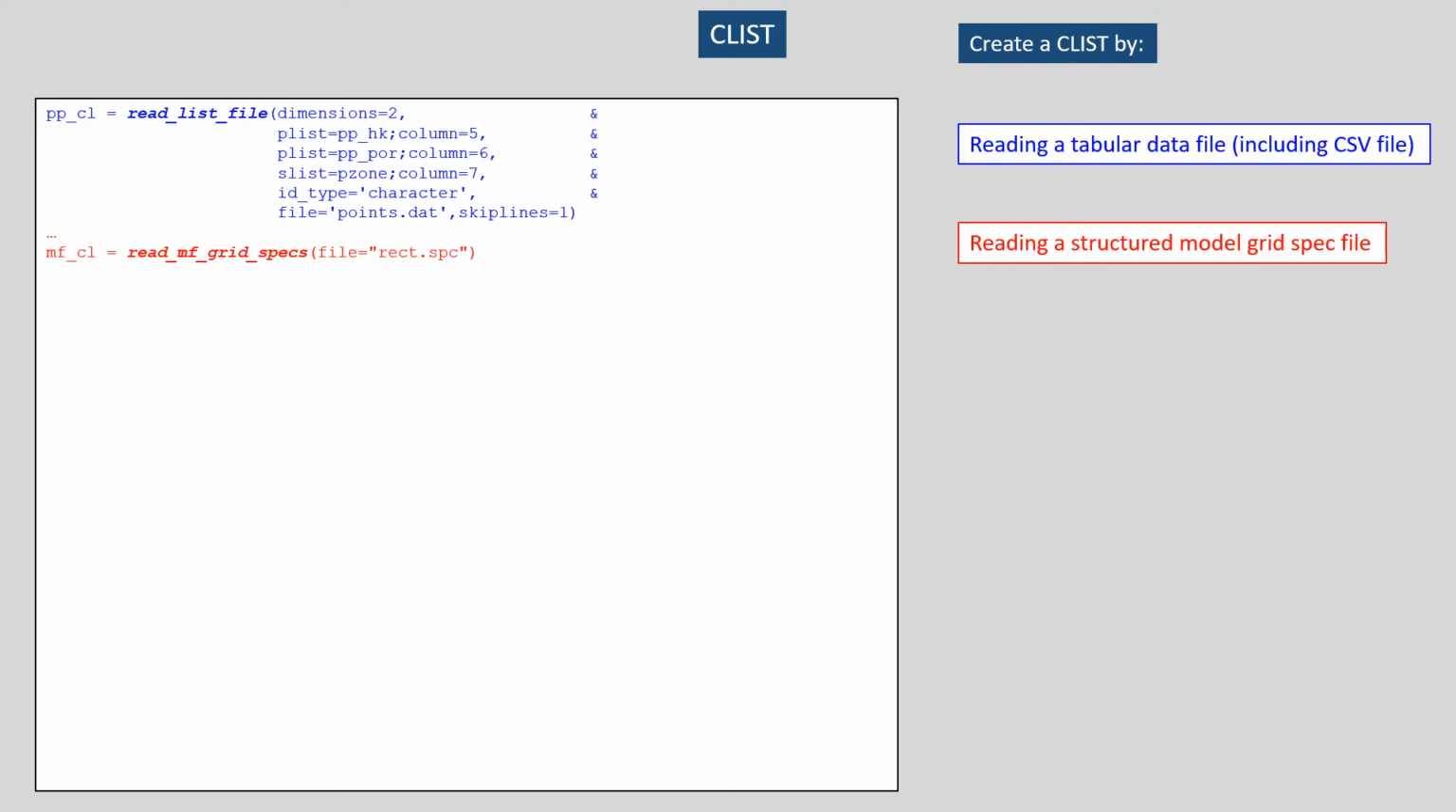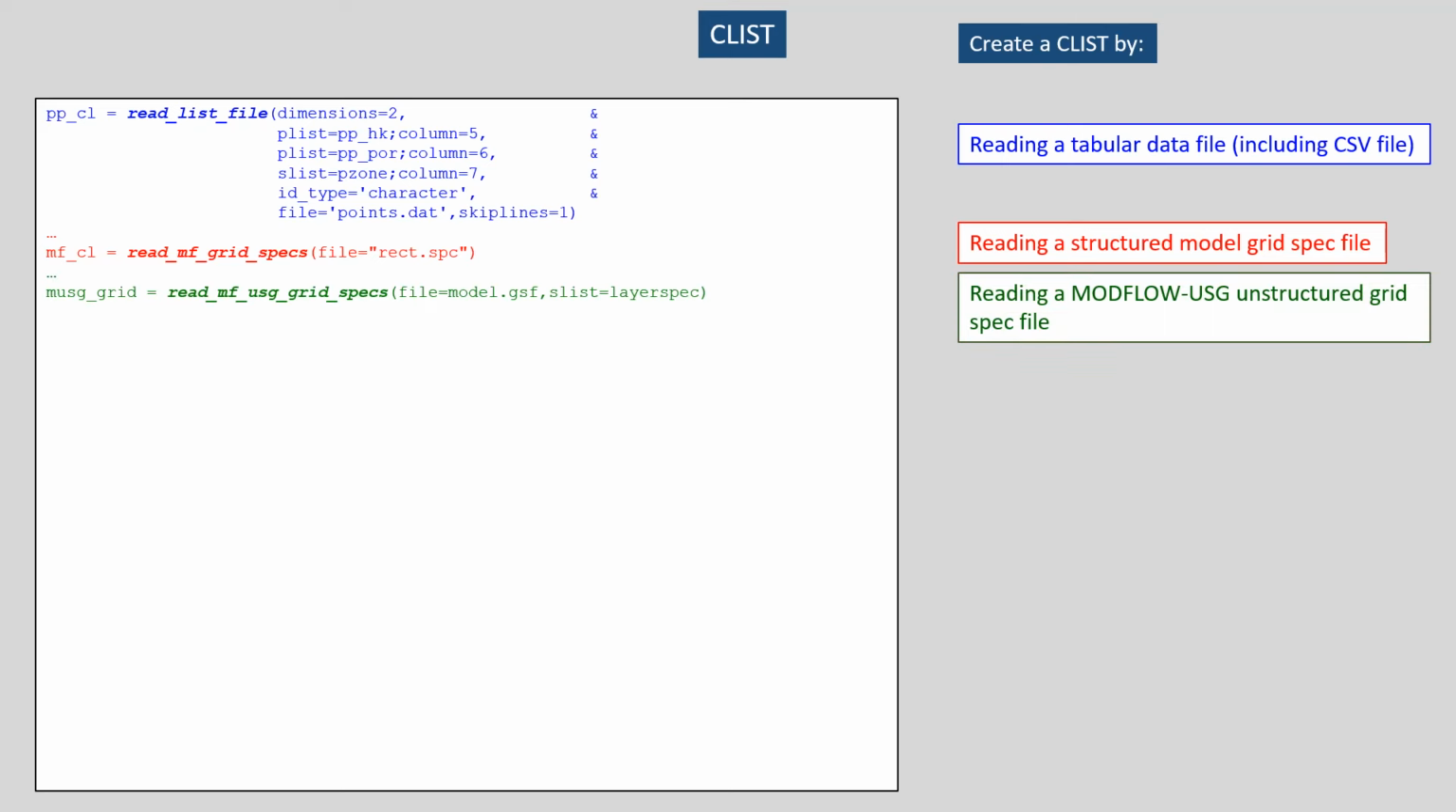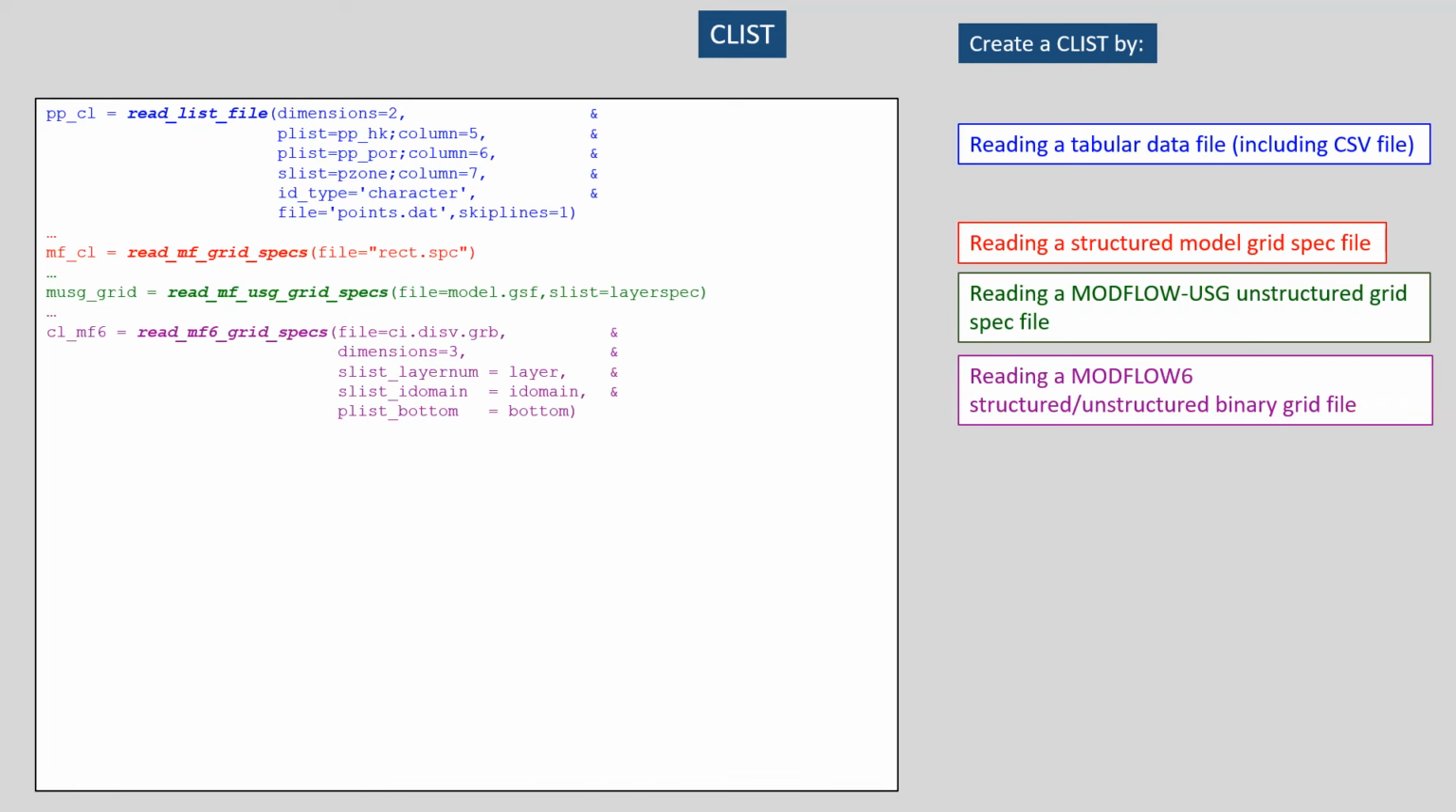They can be read from a structured grid specification file. This is a text file which is easily prepared using a text editor. More complex grid specification files provide the specifications for a ModFlow USG grid. PLPROC can read that. PLPROC can also read a ModFlow 6 binary grid file, which is written by ModFlow 6 to obtain the specifications of the grid.